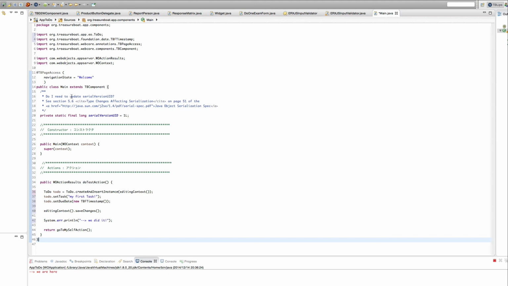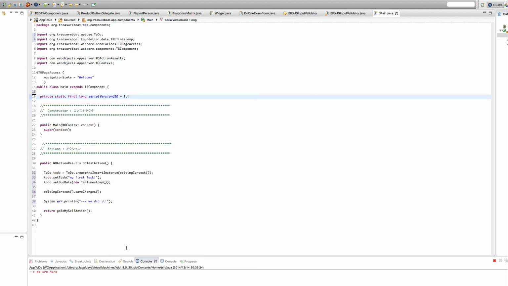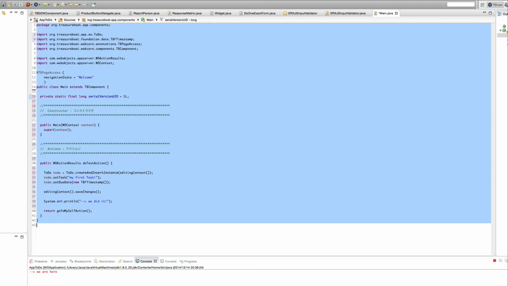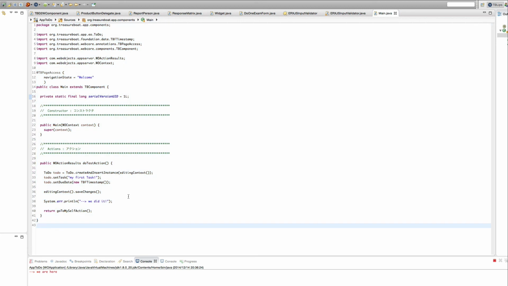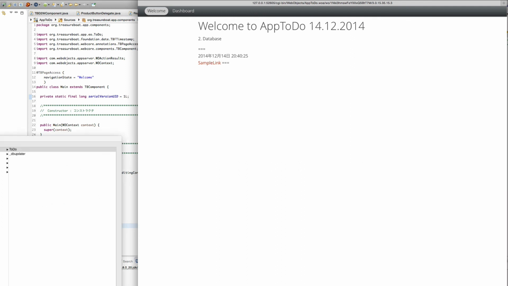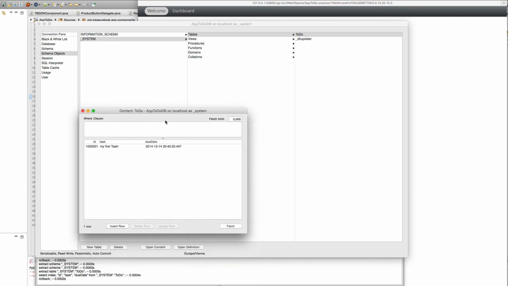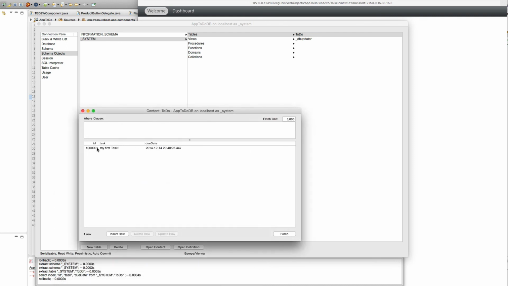And okay, we have the serialVersionUID text. We have decided that we remove that, so let's remove that. We don't need that anymore. Okay, everything is fine. Let me go to the link. Let me click on the link. We get the information, we did it. Let's take a look into the database, in TreasureBoat. Let's open the content, and we can see we have an ID, my first task with the due date.